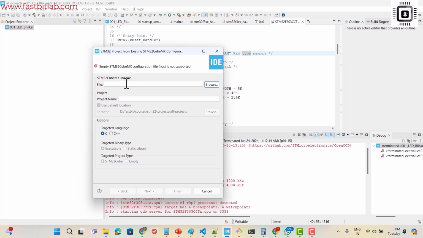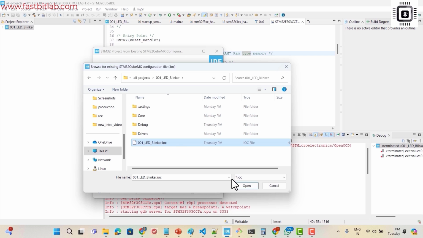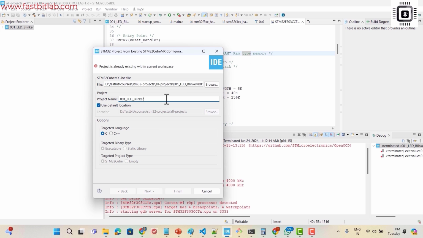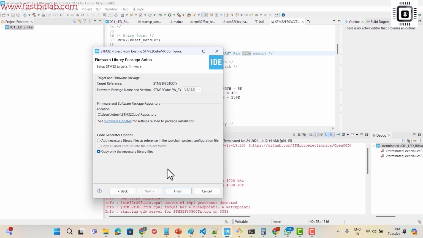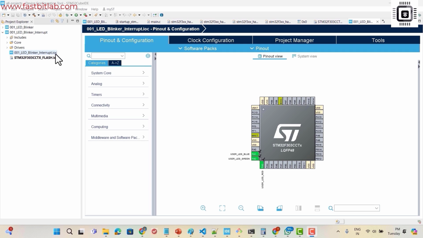Here it is asking me to provide the IOC file. I have to take it from the earlier project. So I'll click browse and head over to my earlier project folder. Here I will select this, open. Here we will change the name to interrupt. After that, targeted language C, everything is the same. Just click next and finish. As you can see, our new IOC file is already configured with all these pins and the earlier microcontroller. So we did not have to select pins and the microcontroller all over again.